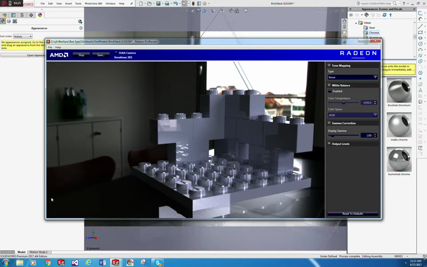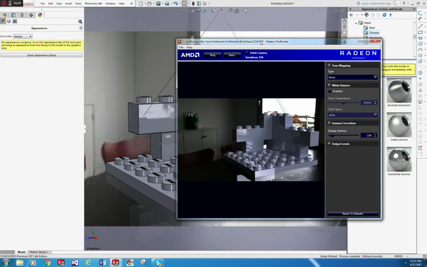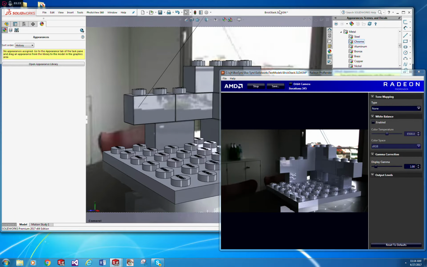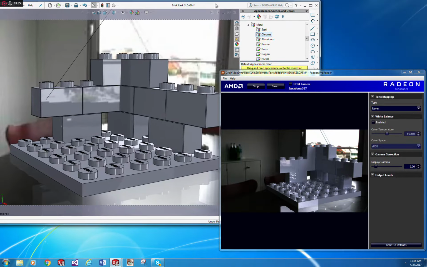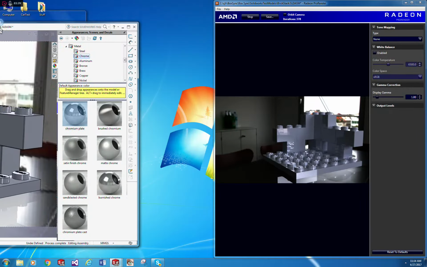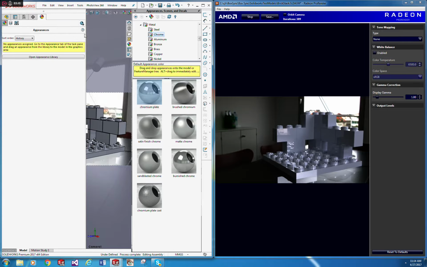But we don't need to sit here and wait for it to finish. Let's go ahead, let's make the window a little bit smaller and tuck it over here, and let's go make some changes in SOLIDWORKS. So, for example, I have the appearances opened up. Let me just put this window here and this one over there so we can see what's going on.